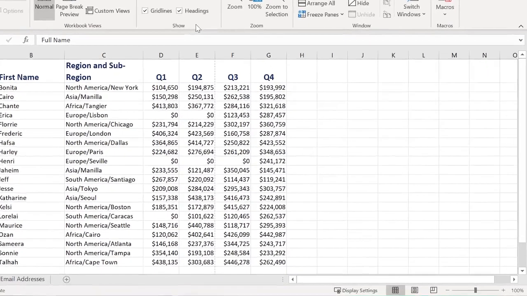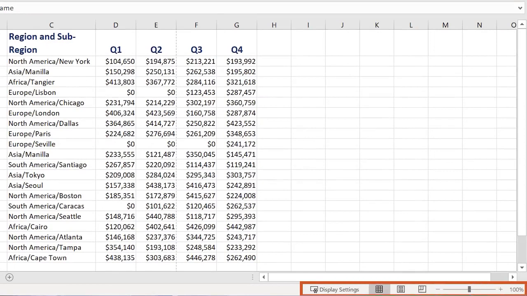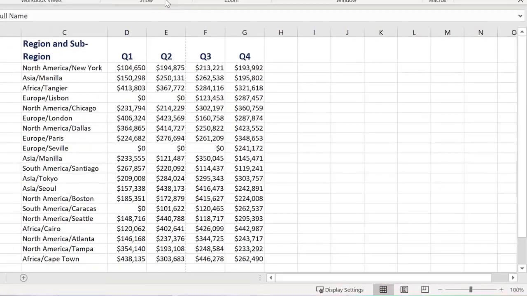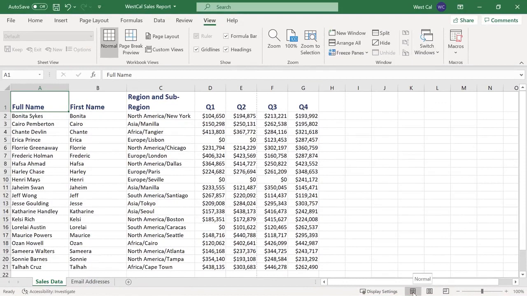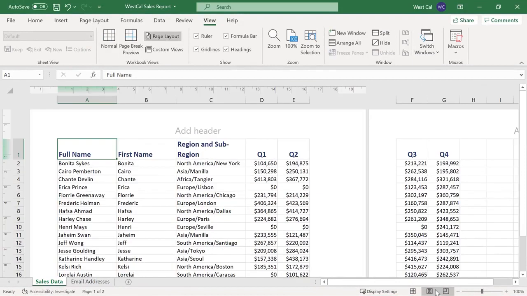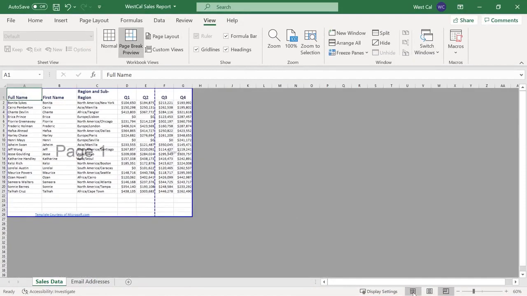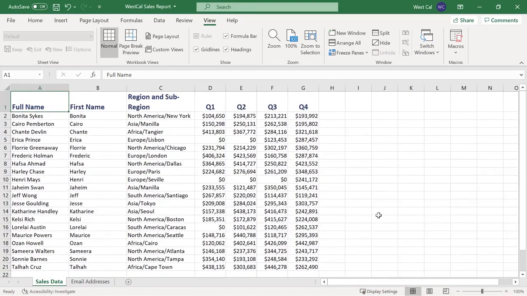You can switch between views using the commands on the status bar as well. From left to right, you can switch between Normal, Page Layout and Page Break Preview views. You can also adjust which elements of the worksheet will be visible by checking or unchecking the element checkbox in the Show group of the View tab.